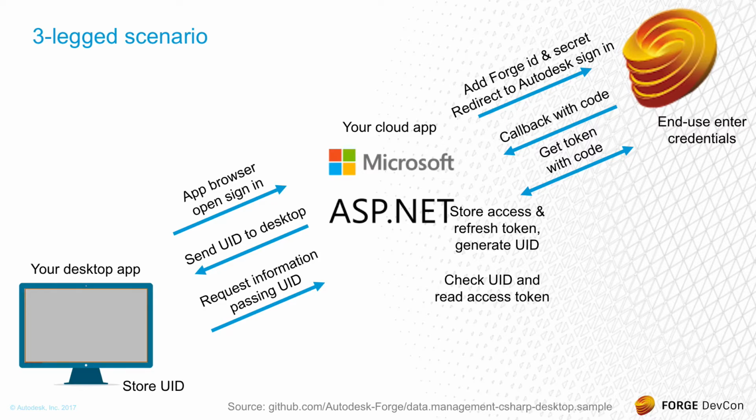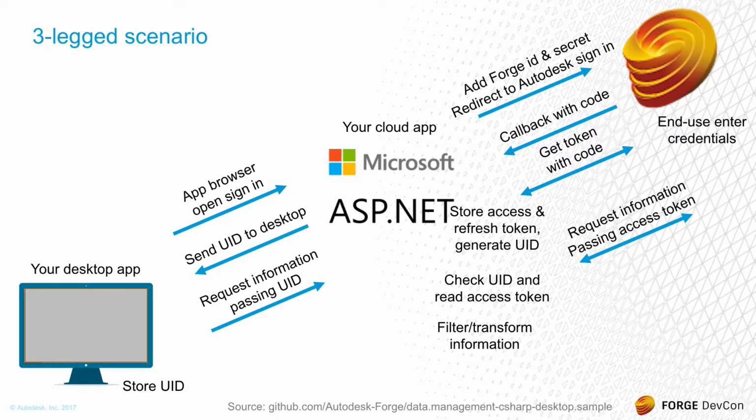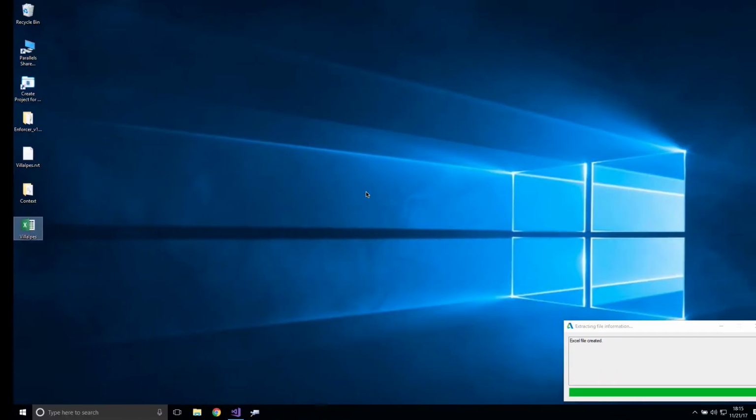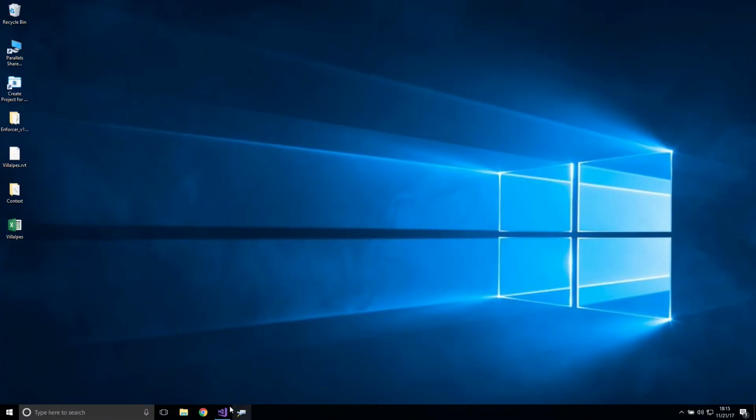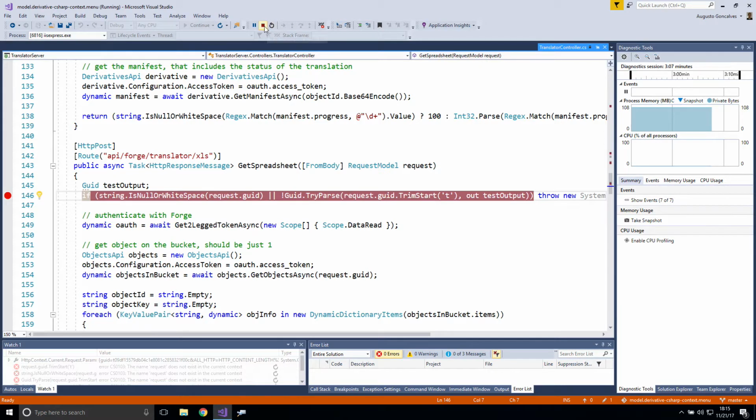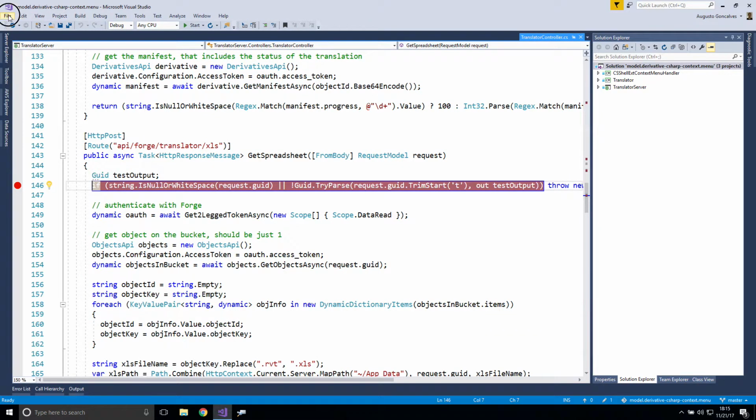The cloud module checks that unique ID, gets the access token from the database, goes to Forge, gets the information we want, then filters and transforms the information in a way that makes sense for the application, and sends it back to the client, and the client will then output the results on the desktop. So let's see this example running. Let me close this and stop this sample and close the solution.